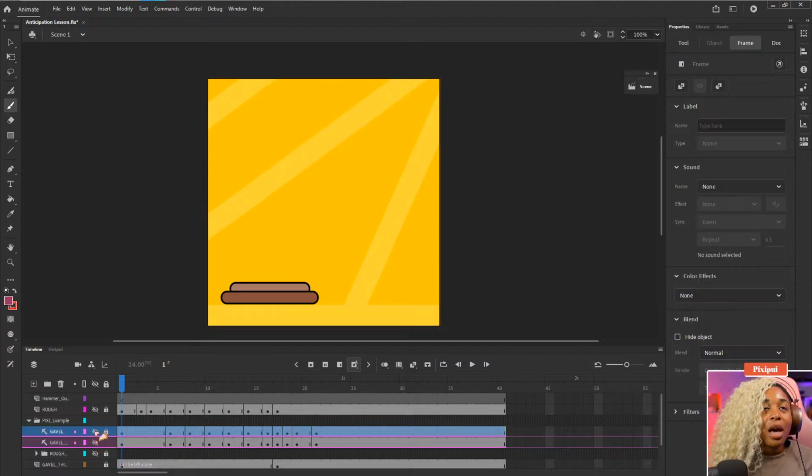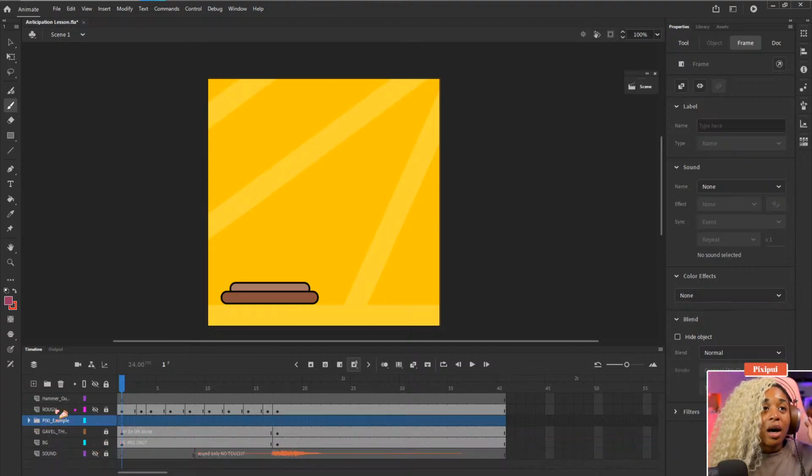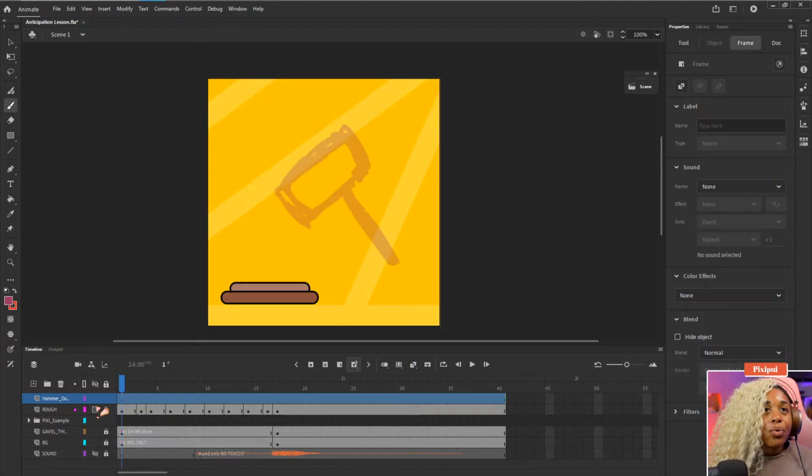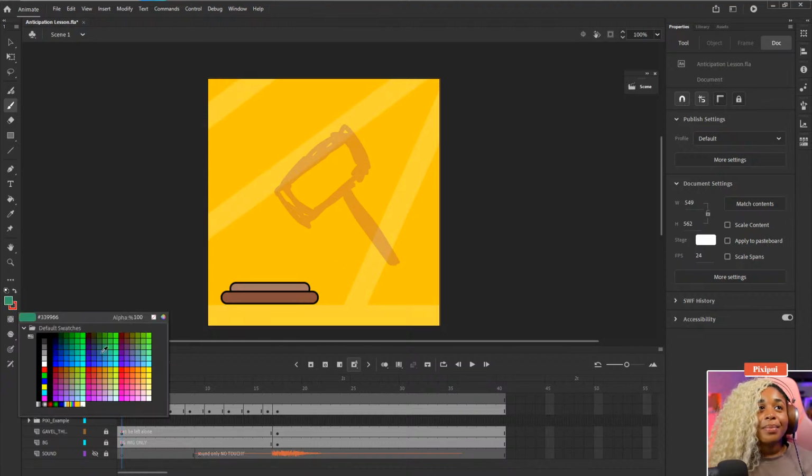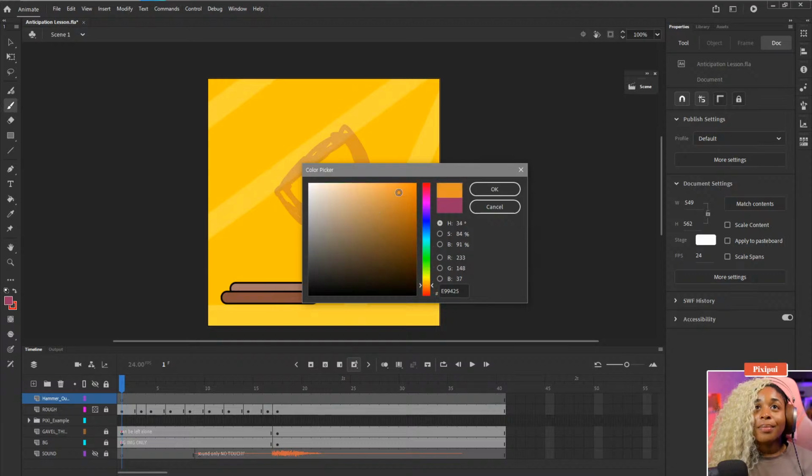We could do the outline first, or we could do the color first. I think I might just do the color first. So make sure you make a new layer. Grab whatever color you want or click the color wheel. We'll go for a brownie, a reddy brownie.